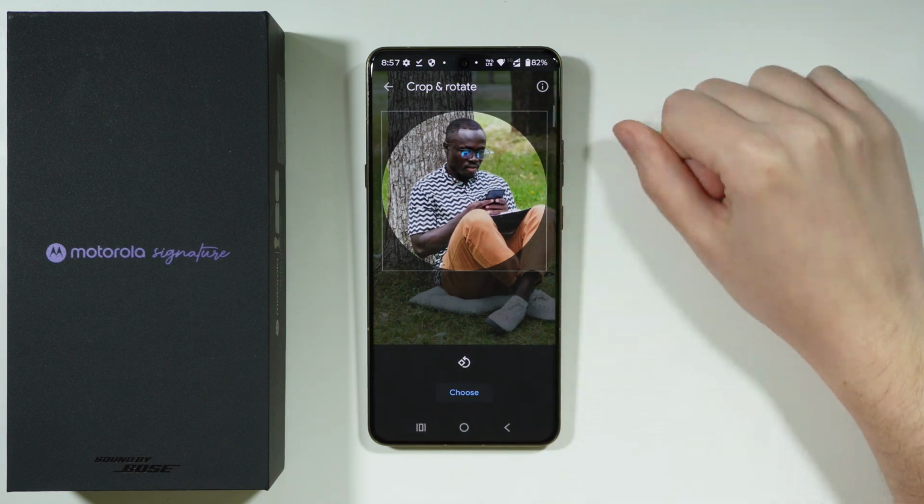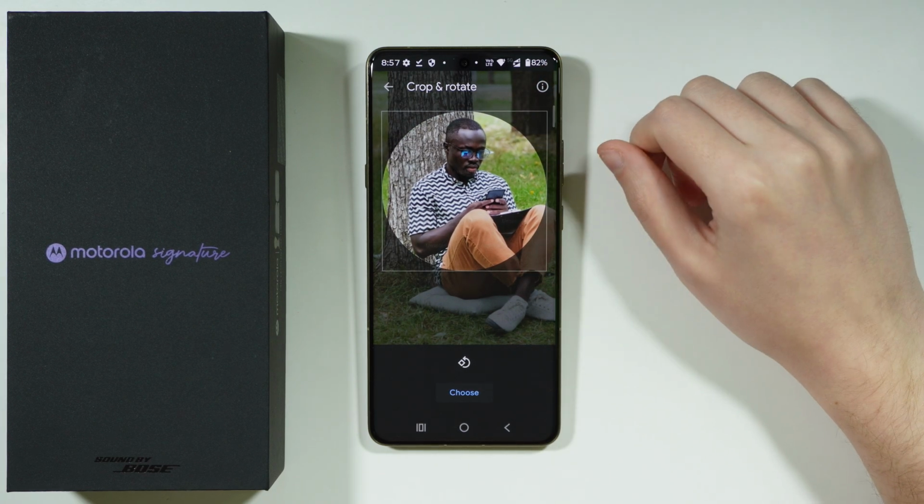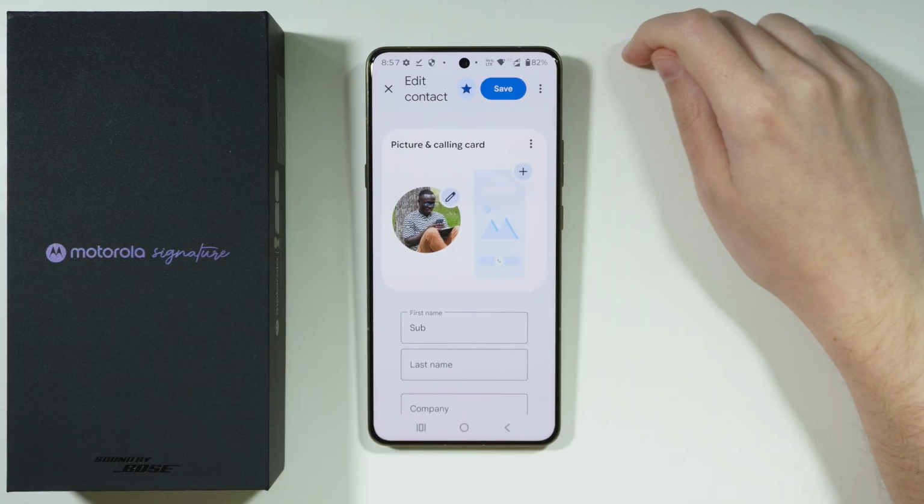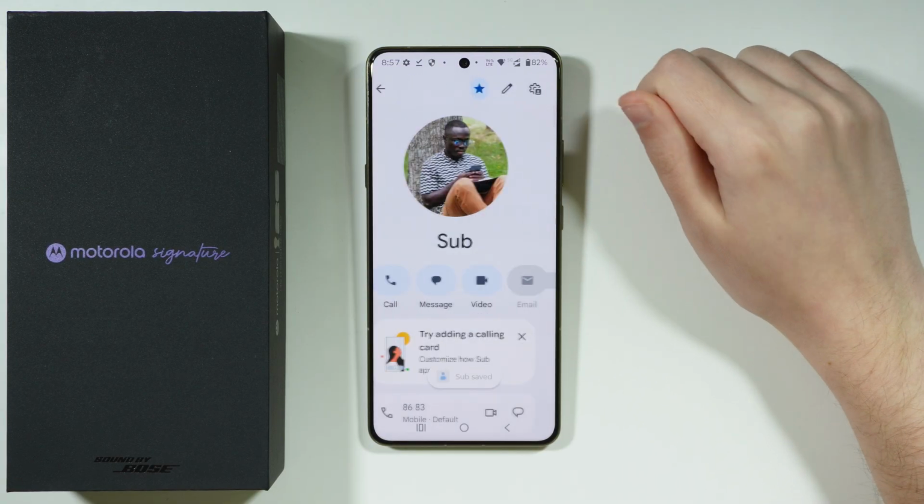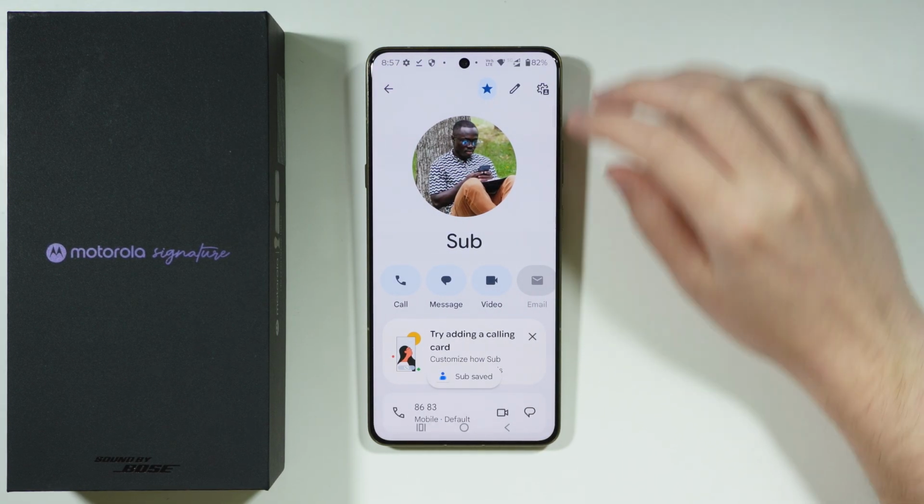But once you are done with the photo, once you set it up, you can tap on the Choose at the bottom and then use the Save button in the upper right corner. And there we go. That's pretty much it.